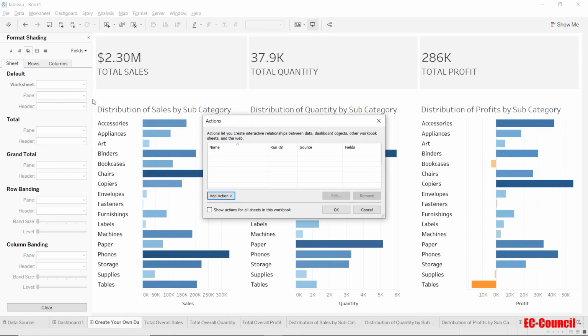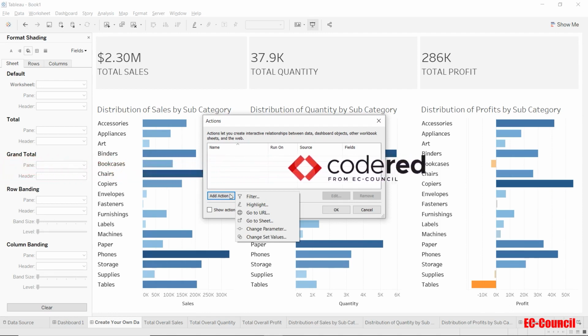In order to add an action, we can utilize the Add Action button available at the bottom right of this dialog box. Once we click on it, Tableau provides us all of the actions that can be applied to a dashboard. Here, we have a filter action, a highlight action, go to URL action, go to sheet action, change parameter, and change set value actions as well.